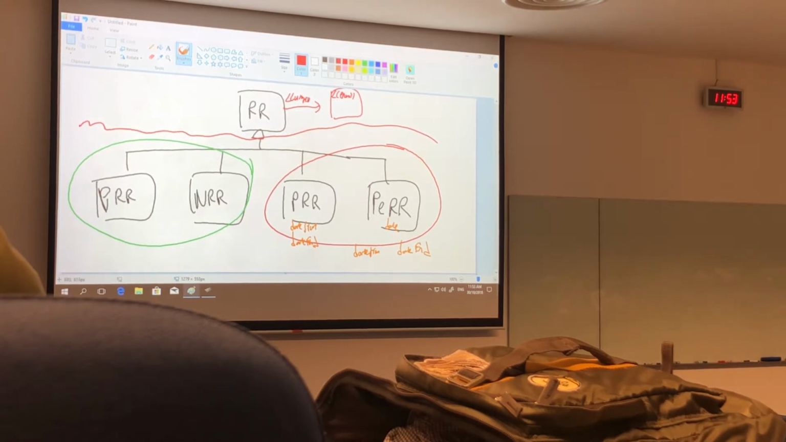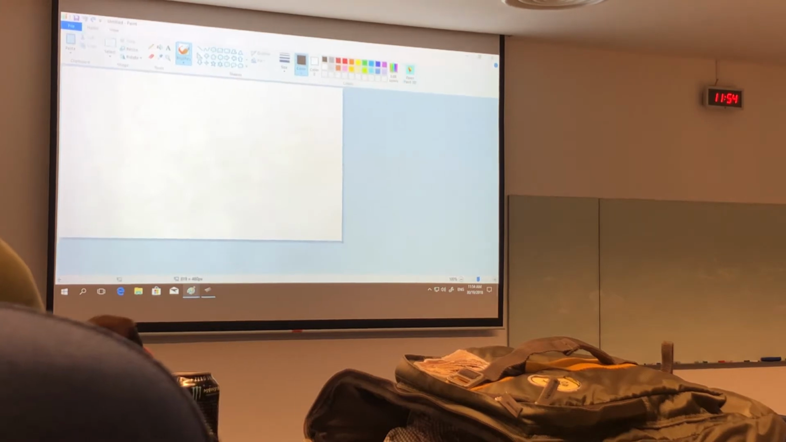Now another example of inheritance that you might want to think of is something like this. I'll give you another example of inheritance.